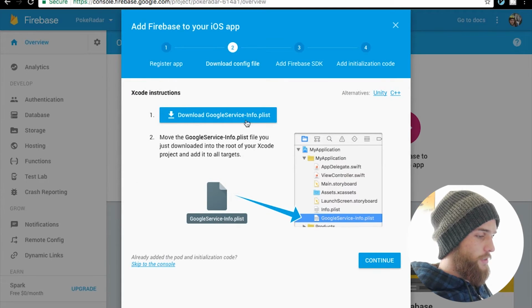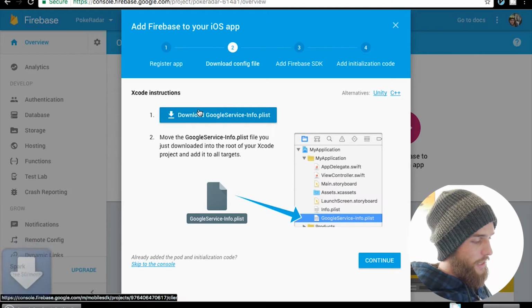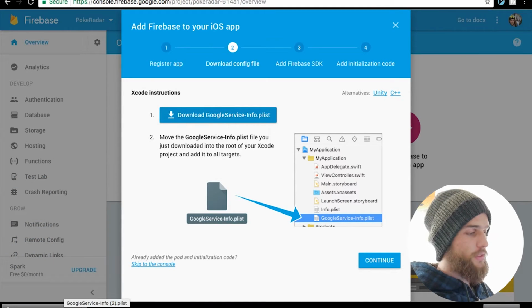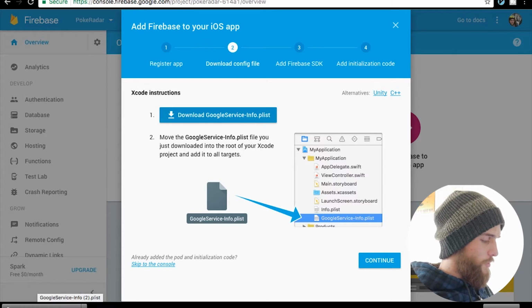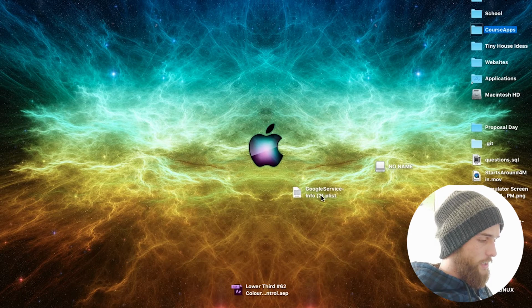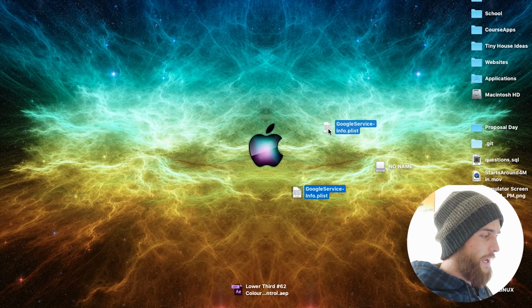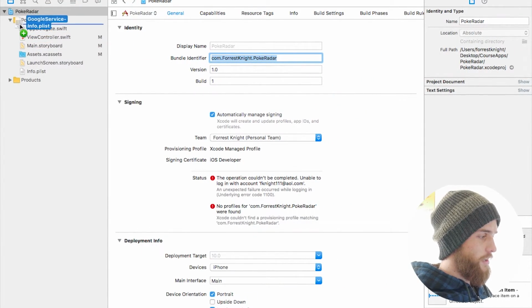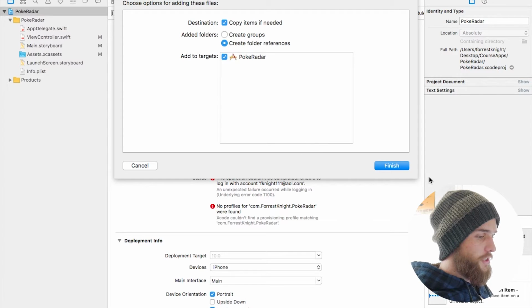And then Xcode instruction, whatever, we download GoogleService-Info.plist. And as you see, it's 2 inside parentheses because I already have a few GoogleService-Info.plist files in my downloads folder. What I'm going to do is drag this on over to my desktop. I'm going to delete this one, move to trash. I'm going to rename this so it doesn't have that 2 in there. And then I'm going to drag it into my application. And make sure it's checked just like that.